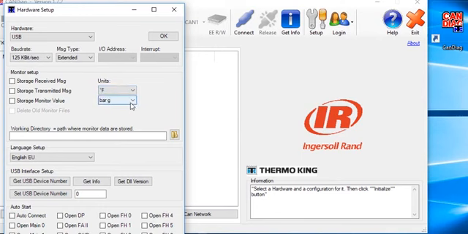Then we need to look at our pressures. As it is, it's set up for bars. We will need PSIG. The other thing that we can do is create log files in the hard drive if we go and click storage of all the messages received. It's something that we would use for engineering if need be.